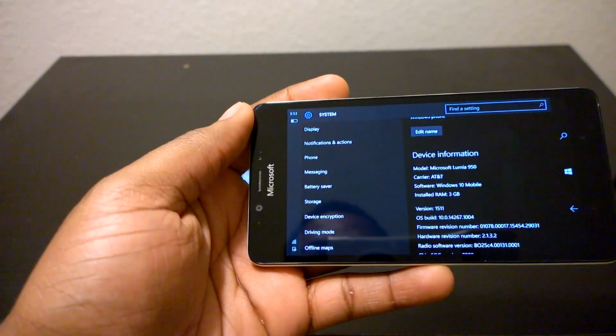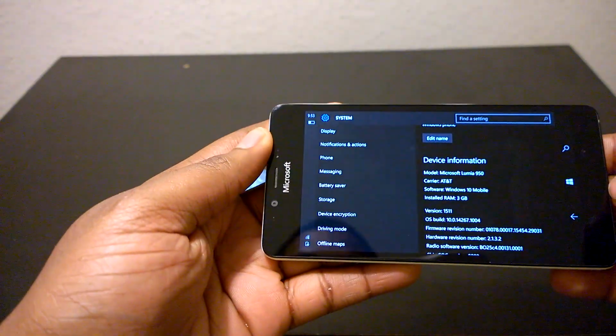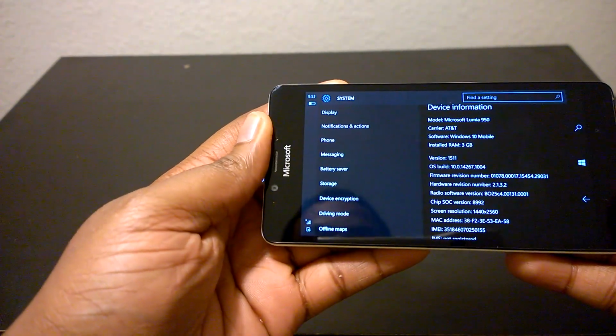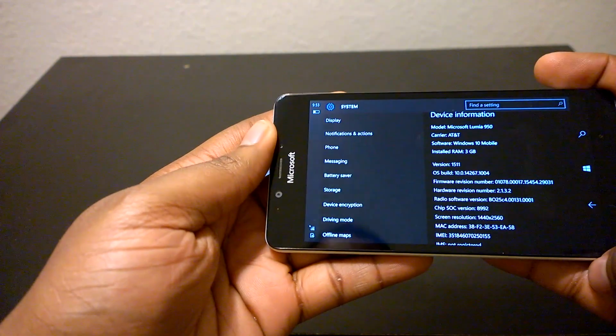So Microsoft just released the first Redstone build for Windows 10 Mobile. It is build number 14267.1004, and we'll take a quick hands-on.